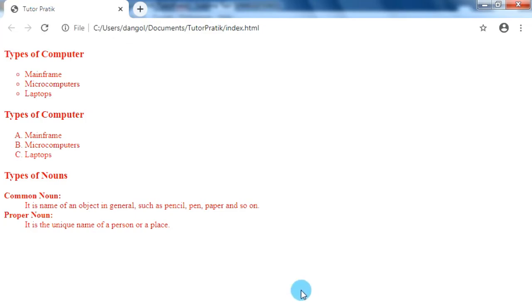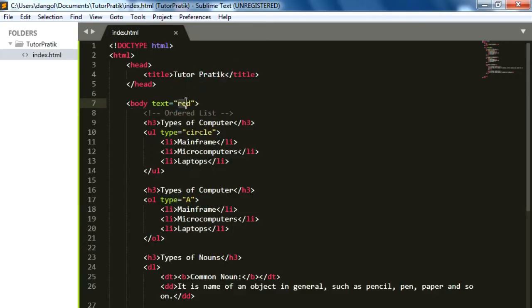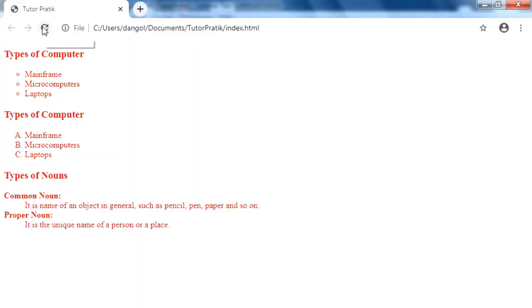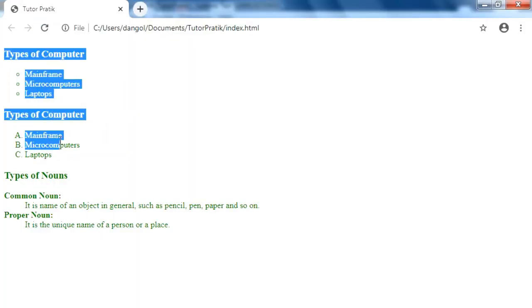In this way you can change to another color, just by changing the name of the color, like green. And save it, check it in our browser and refresh the browser. Now it's in green color.